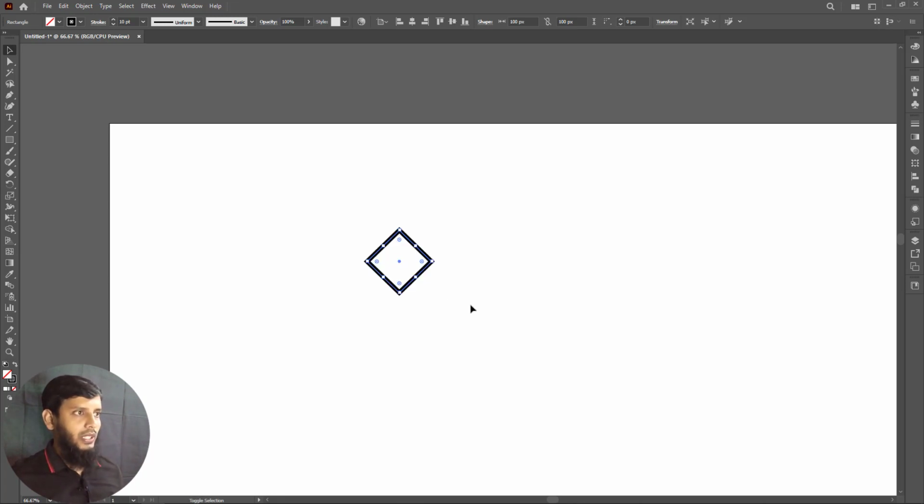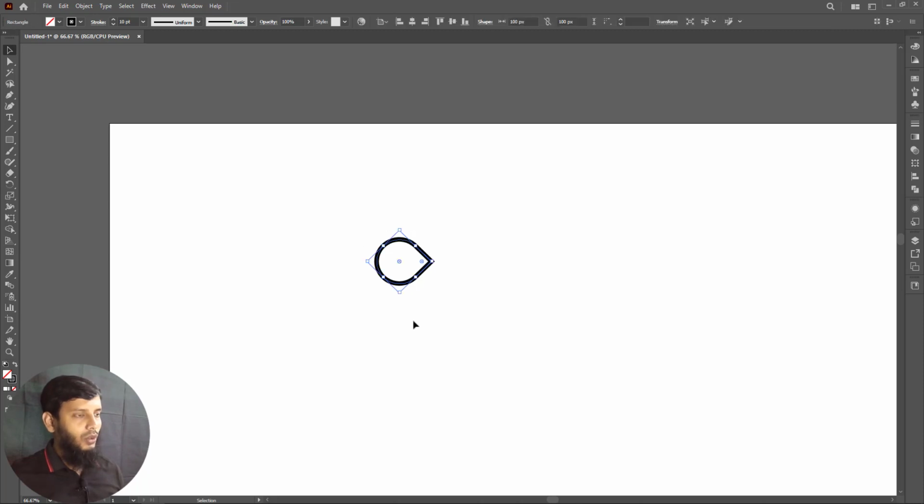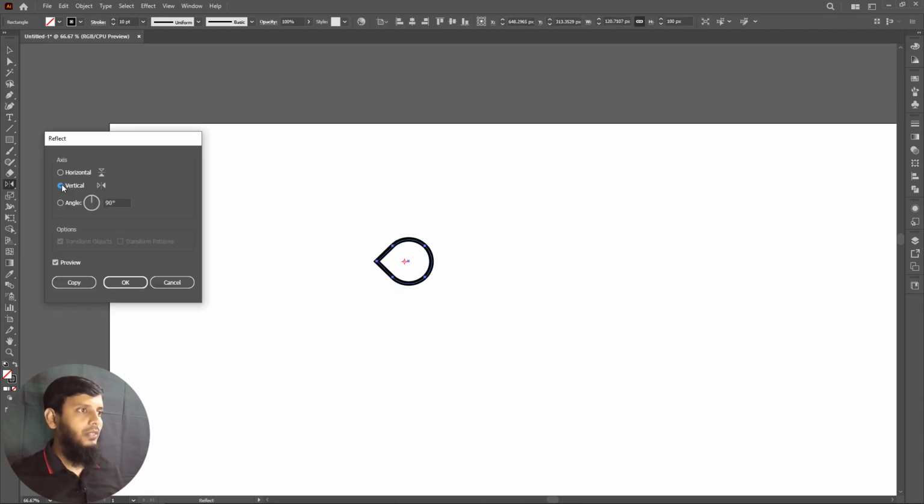rotate it 45 degrees and select the direct selection tool. Just select the three corners and drag the corner as much as you can. It is one part of our infinity symbol. Let's make a reflected copy of it. So we go to the reflect tool and click here, make sure the angle is 90 degrees and click copy.